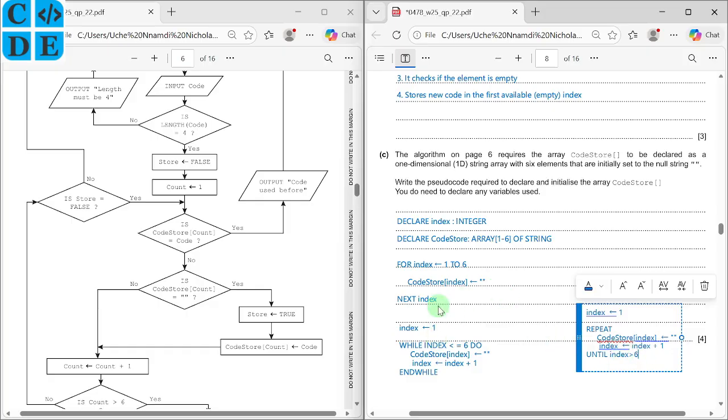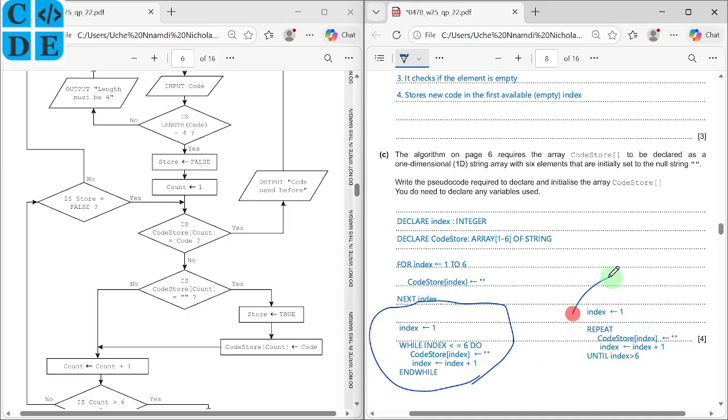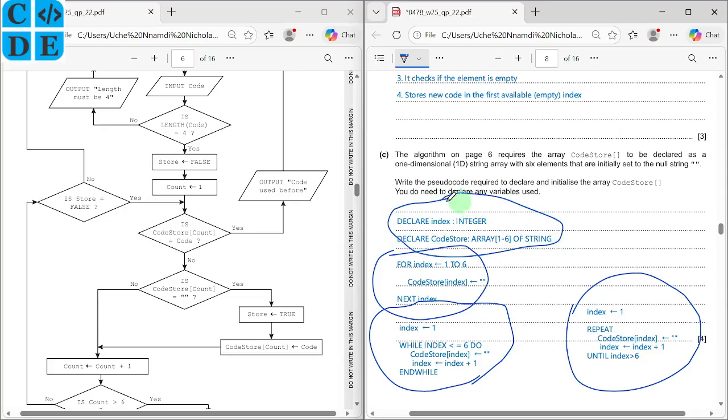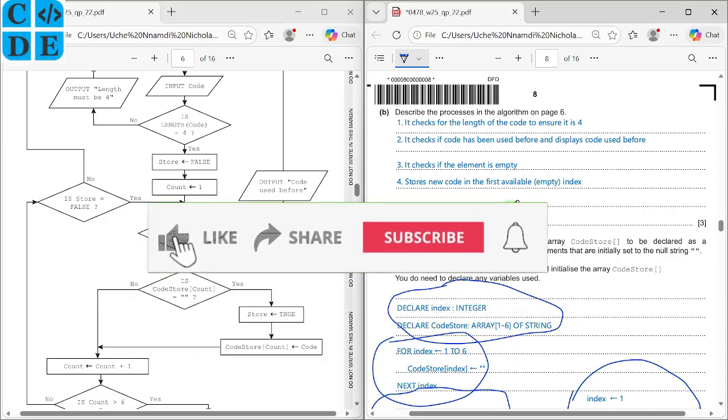But remember, whether you're taking the while loop, or you're taking the repeat until, or you're doing the for loop, you must do your declaration. Very important. I hope this video was instructive enough.